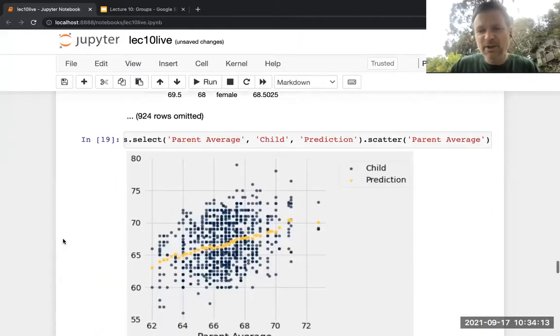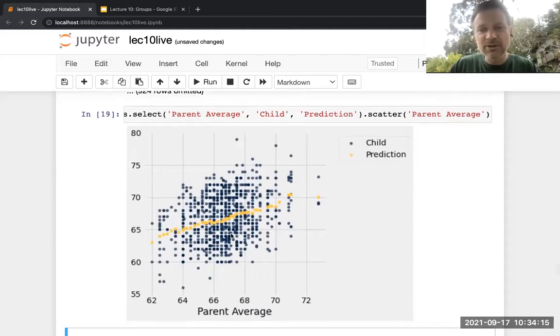And here's my scatter plot. So you can see the blue dots are the data set I already showed you before. That's how tall the child eventually turned out to be after they grew to their full height. And the yellow dots is the prediction we would have made when that baby was born based on the parent heights alone. So you can see this yellow line we kind of call a prediction line.